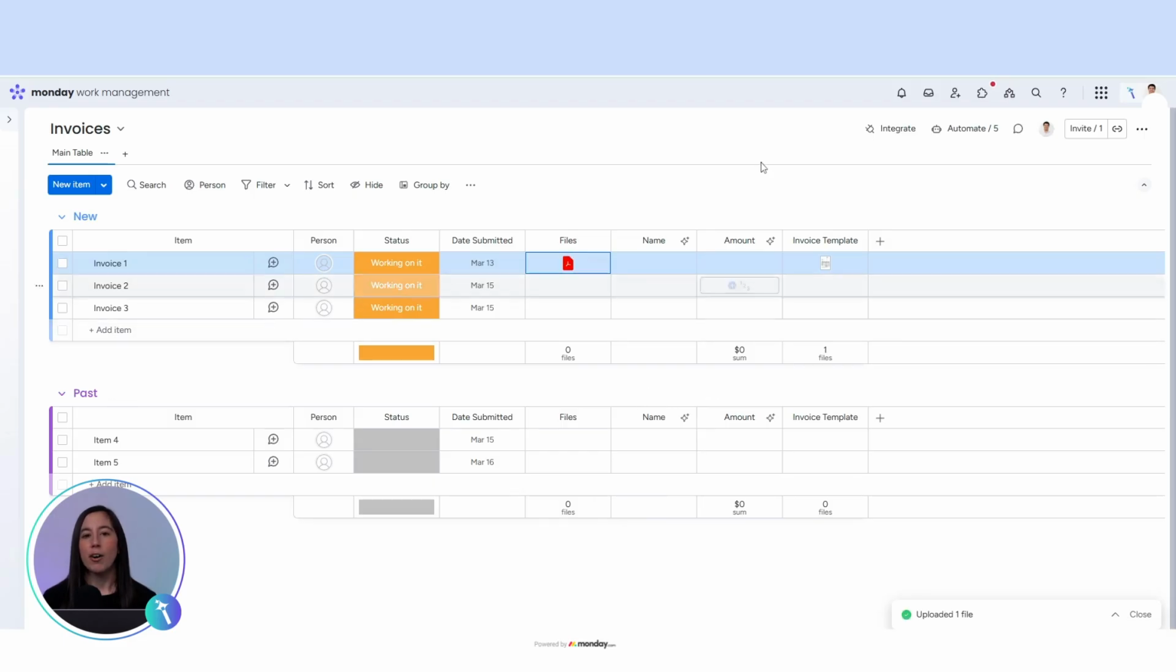Now I'm going to show you a bonus feature, Auto-populate date submitted. And just to round it out, I added a bonus automation that autofills the date submitted every time a file is uploaded, so you never miss a beat.